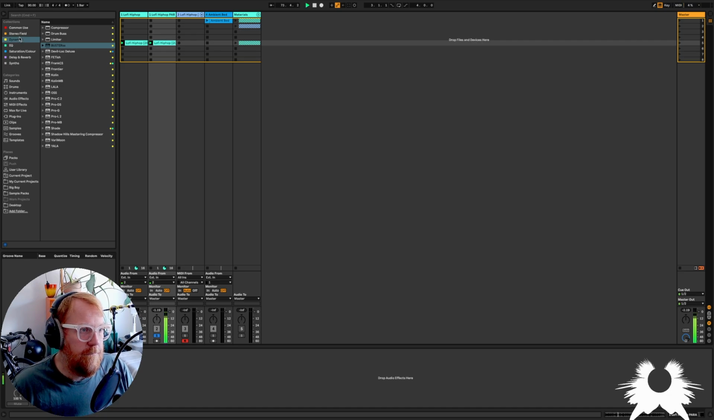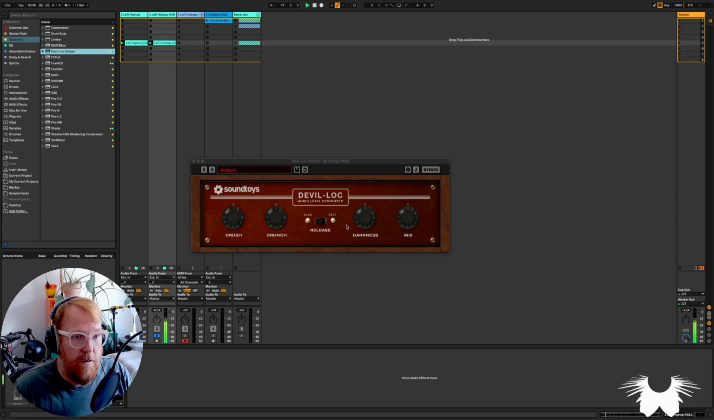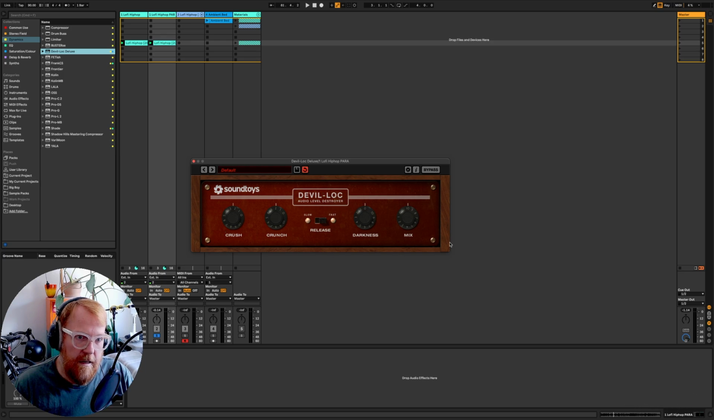And what we're going to do is compress the absolute shit out of it. And we're going to do that with Devil-Loc. Also get some crunch in there. You should put it on the fast. Now with Devil-Loc, I usually only use it really subtly, but when parallel compressing, I just use it full bore, because that's the whole point of parallel compression, as we'll get to in a second.